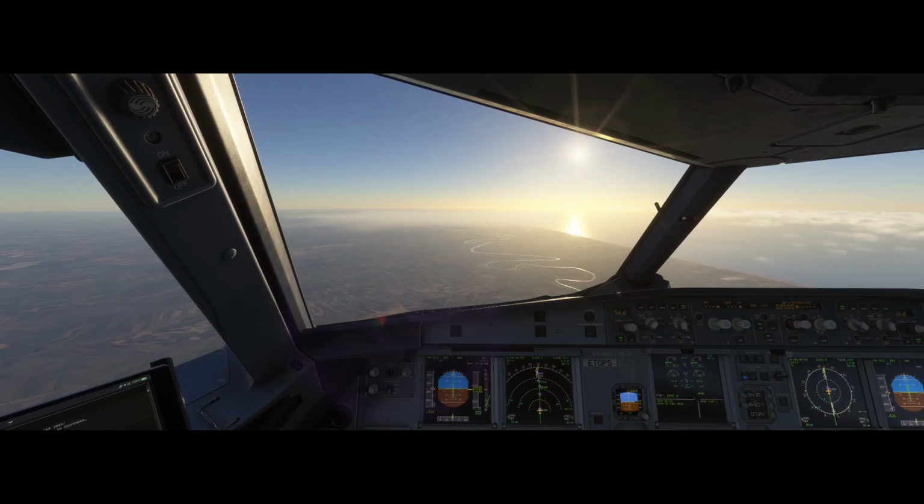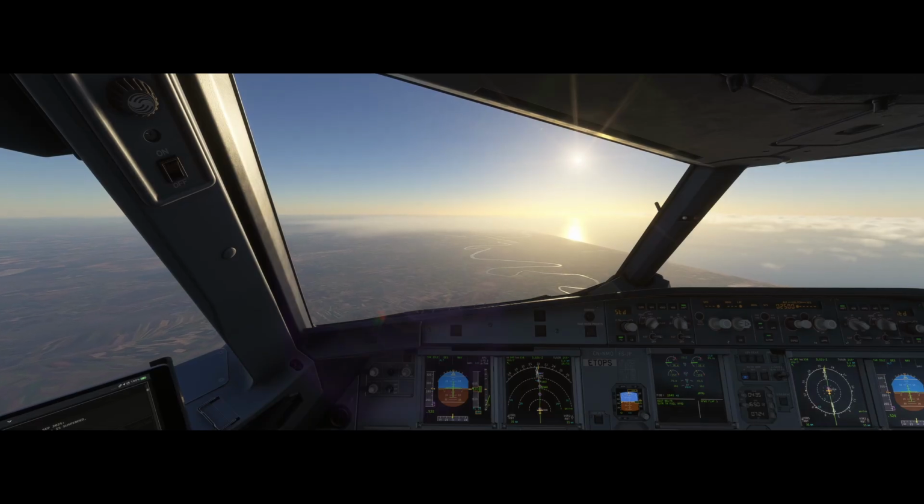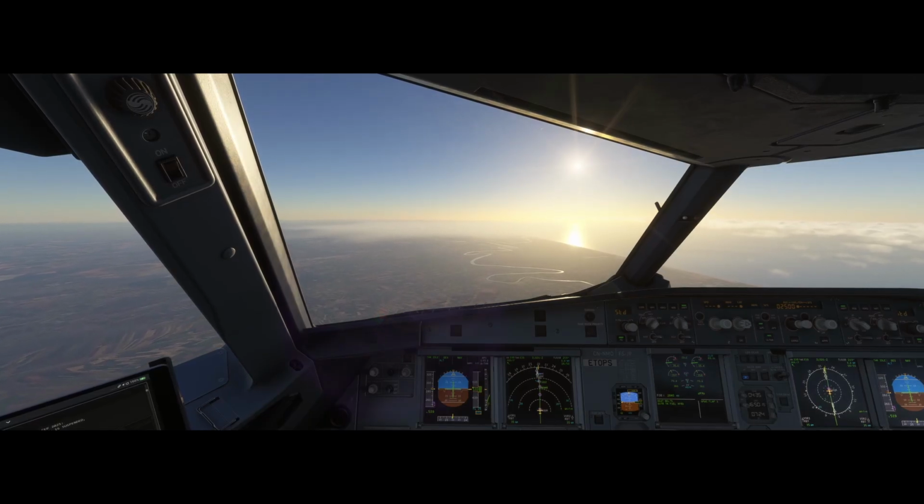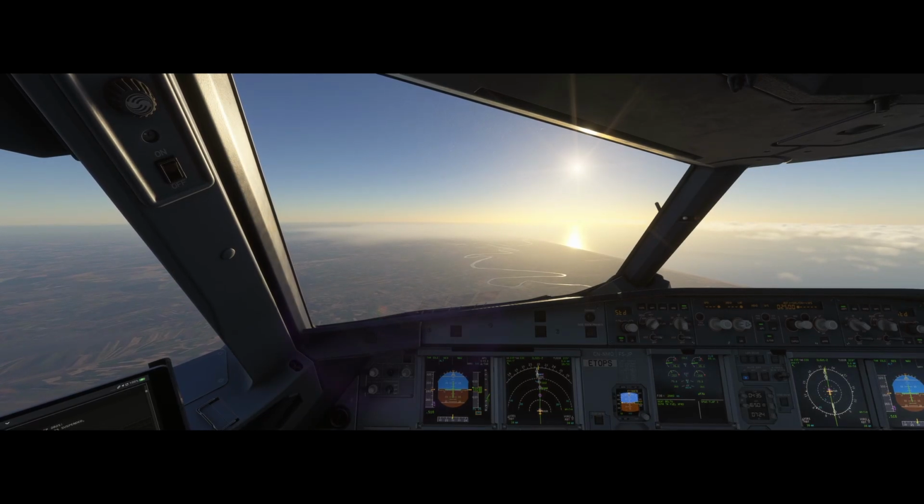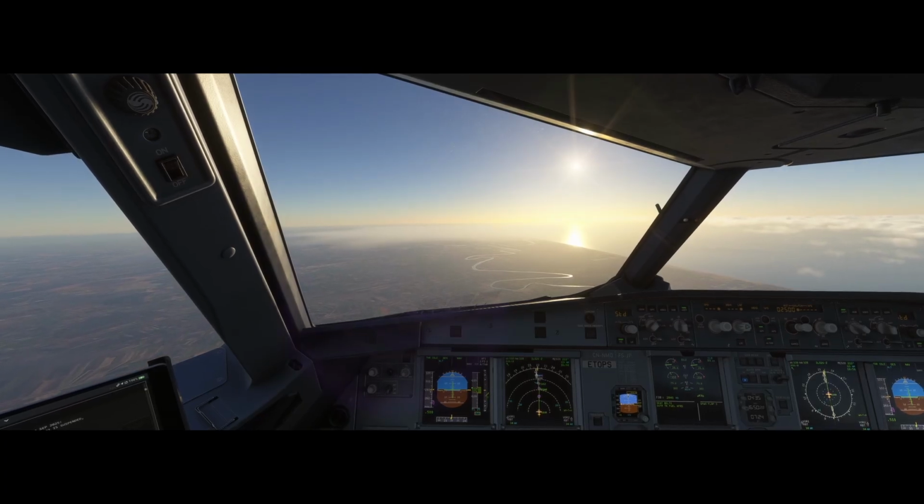As predicted by the ATIS, it looks like there are some hazy conditions here over the airport. Approaching 10,000 feet.